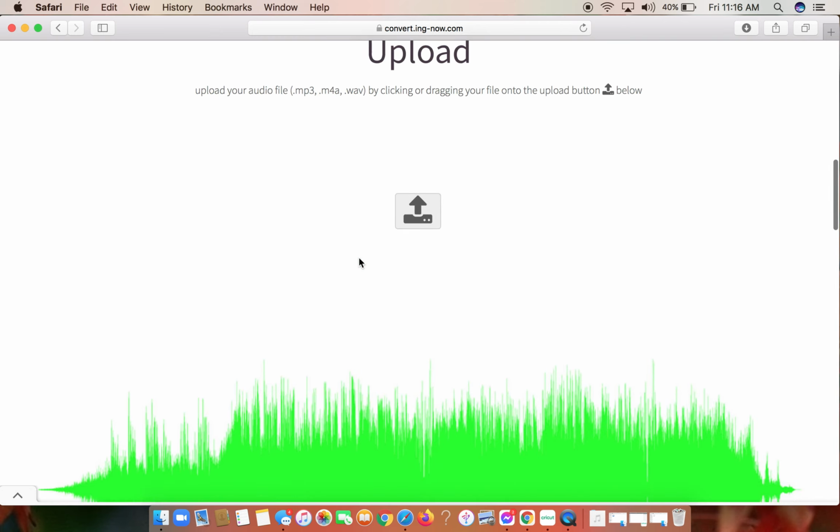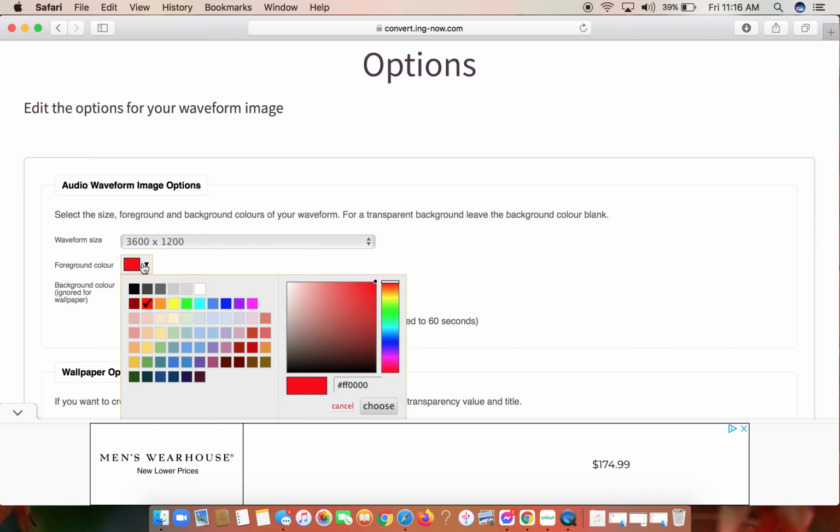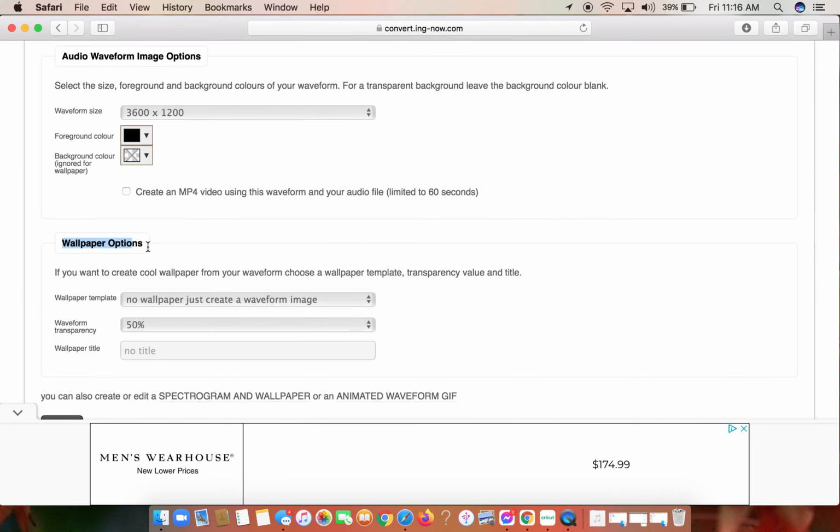And it's going to take you to the next page. And we're just going to go to the audio waveform image options. And it's on the smallest size. I want you guys to hit the 3600 by 1200, the largest size. This foreground color, you can make it whatever you want. I like the black. You can change it in your Cricut if you want to. We're going to skip the wallpaper options and hit OK.